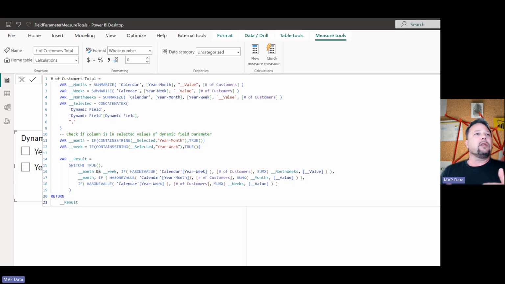Then what I can do is I can use SELECTEDVALUE, I use CONCATENATEX across my dynamic field table. I can then, in the month and the week variables right beneath it, I can test, and if I have year, month in that string, I can return true for month. And for week, if I have year, week in that string, I can return true for week. Then I can use these true false variables in a SWITCH TRUE statement.